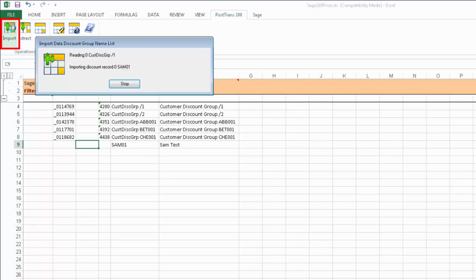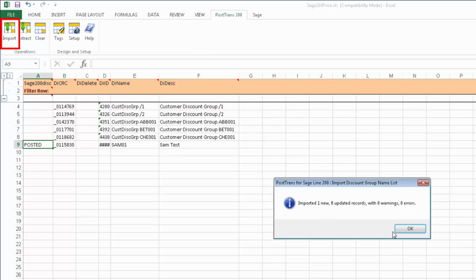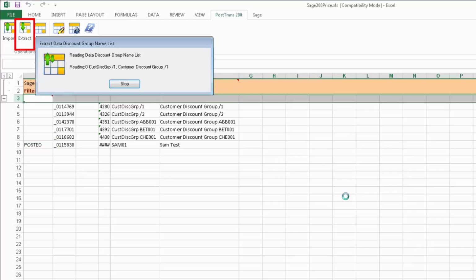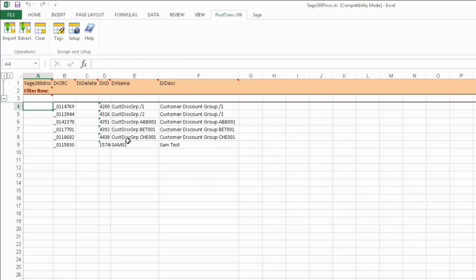So now all we need to do is import. We can see we've created one new record, and just re-extract the data from Sage Line 200 just to prove it's gone in. And there it is. Okay. So let's move on and assign some discounts to stock groups.